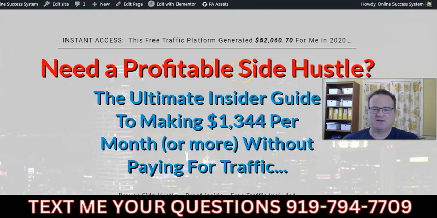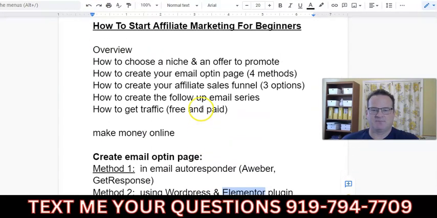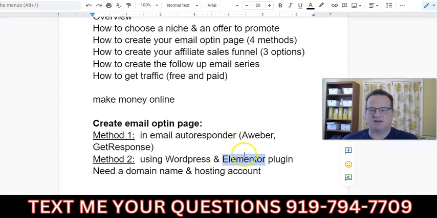And then the other thing you can do with Elementor is you can make complete sales pages, thank you pages, other pages as well, not just opt-in pages. But this is an example of how to use method number 2 in making your email opt-in page, and we'll see you in the next video for the next method.